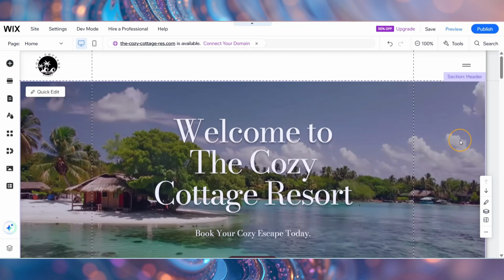Welcome back to our series all about creating a Wix website for your resort or accommodation business. Today, we are going to be installing the Wix Hotels app and getting your rooms up online.